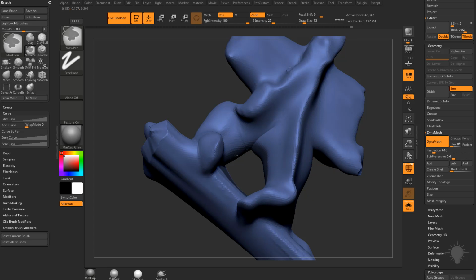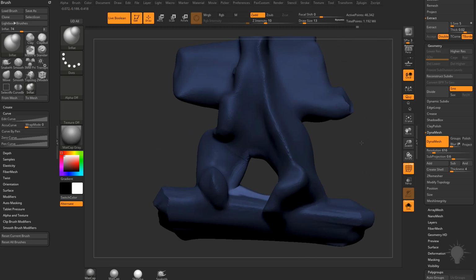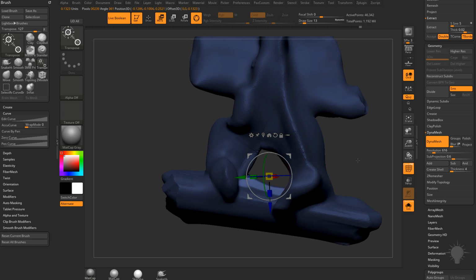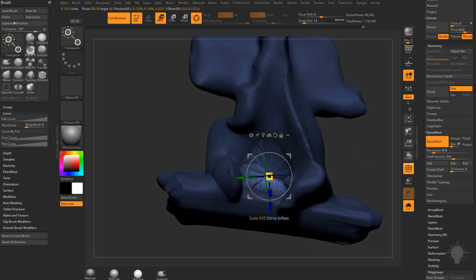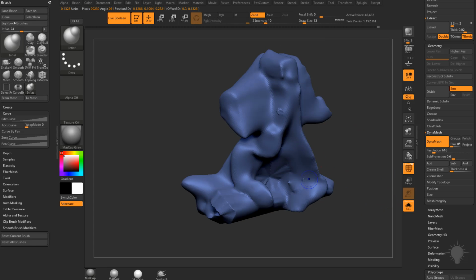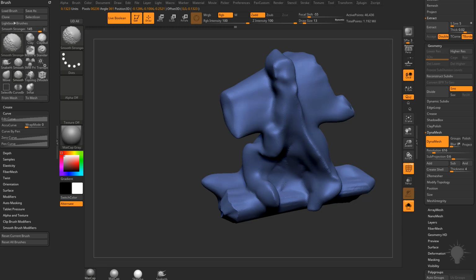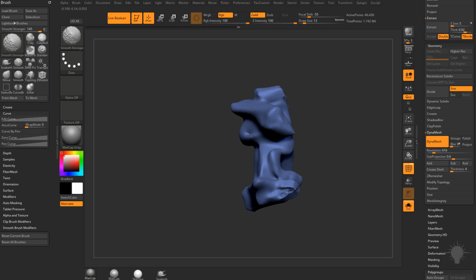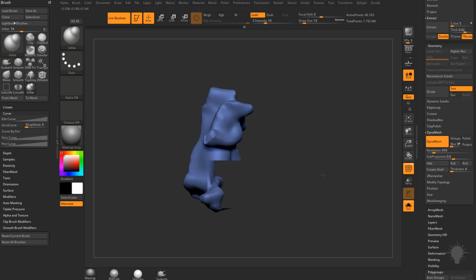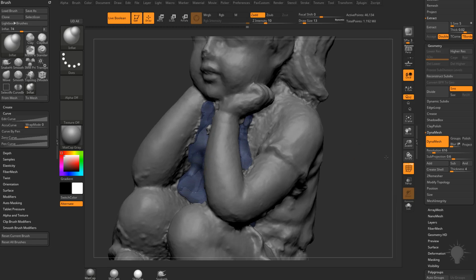We can mask all these areas in here. Control tap to invert that mask. Hit W, hold down Alt. Click this little teardrop to shoot that down to the unmasked mesh center, and then just scale all this together. Control drag again. That'll go ahead and Dynamesh all that together, and now we have one single blob shape that we're using as a subtractive mesh for our object.